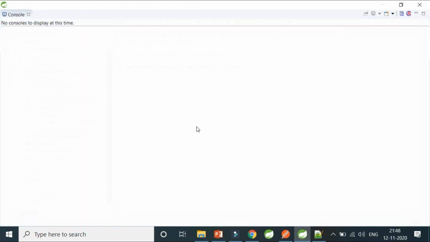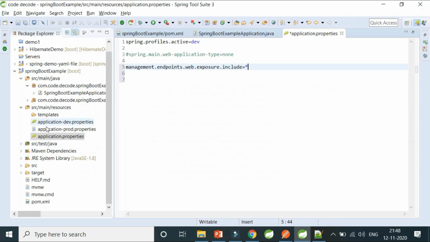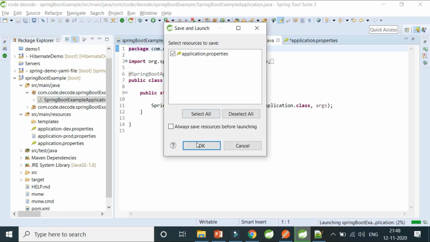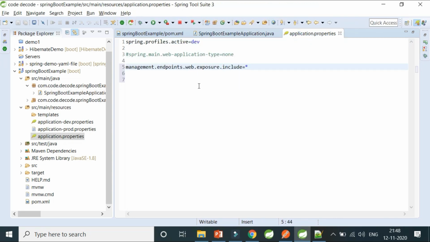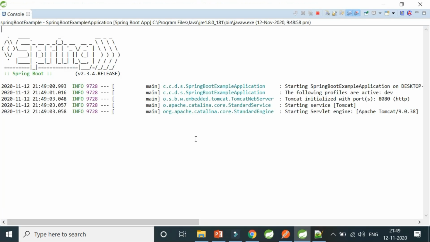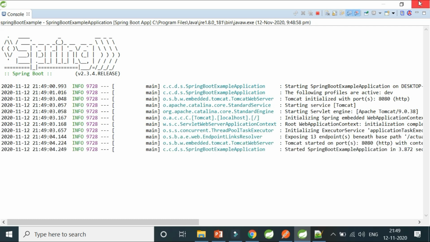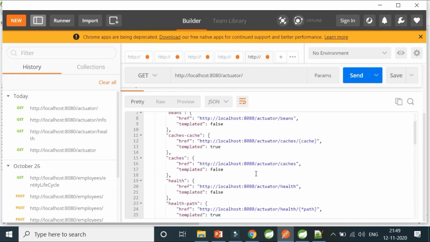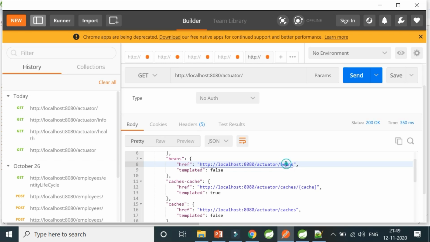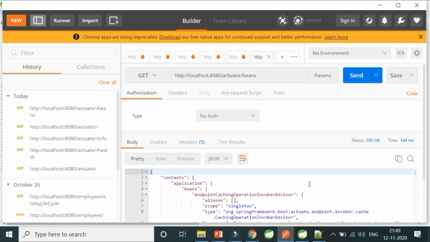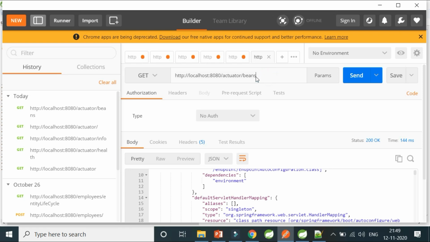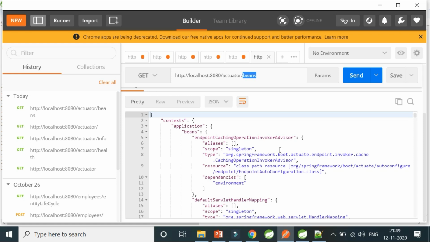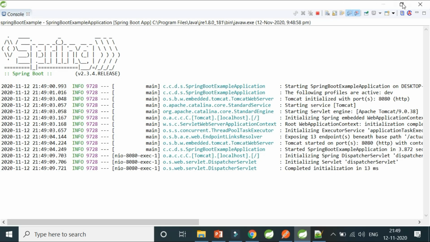I'll close my server and I'll start it again for you with this particular property running, where I want all my web endpoints exposed. So it says it started. So let me see whether it's making any changes. So now you can see that multiple beans are actually exposed. Now when I open the beans URL, you can see that I have singleton beans. So I have multiple beans created, right?